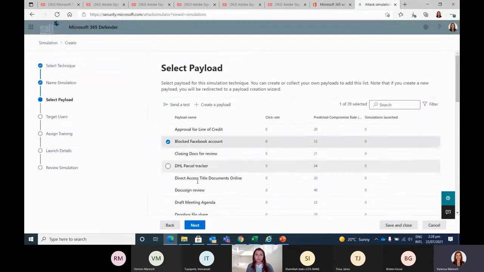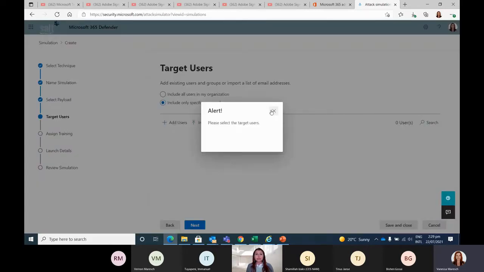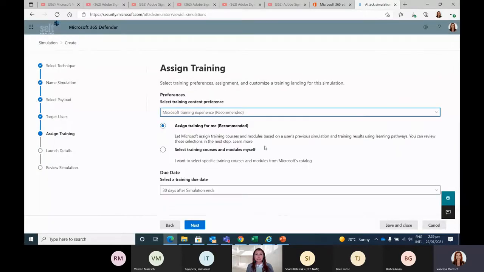So let's see, blocked Facebook account. I click on next. Here I can target my users, either all the users in my organization or only a specific group. The finance and especially management, exco, those groups are very vulnerable. HR, people that are very public on websites and social media to promote our companies, are usually a very high risk group. You can also find who the high risk group is in your admin portal, or you can just do all users. And then you click on next, and then you can assign the training from here.